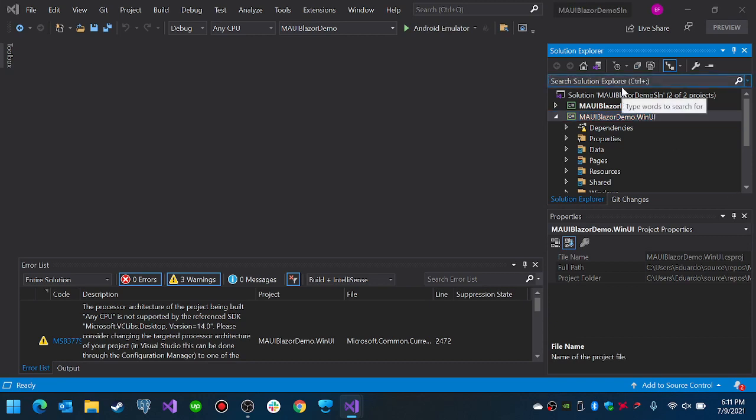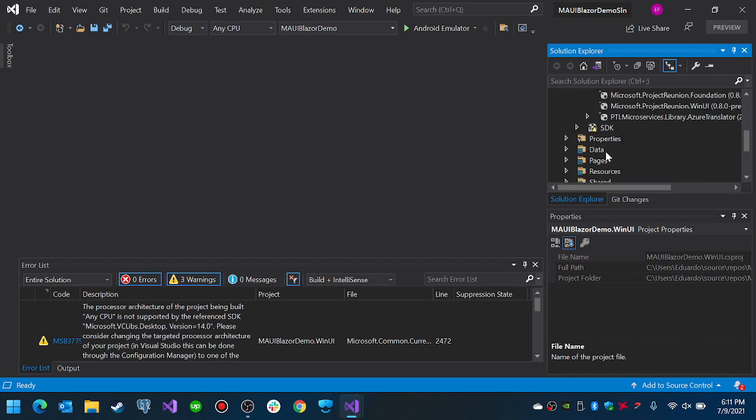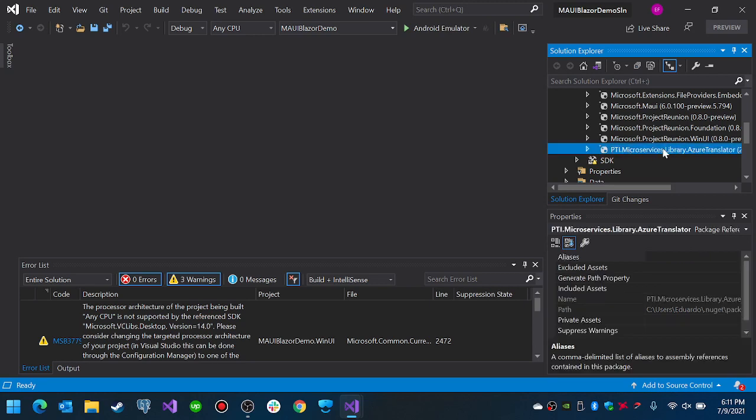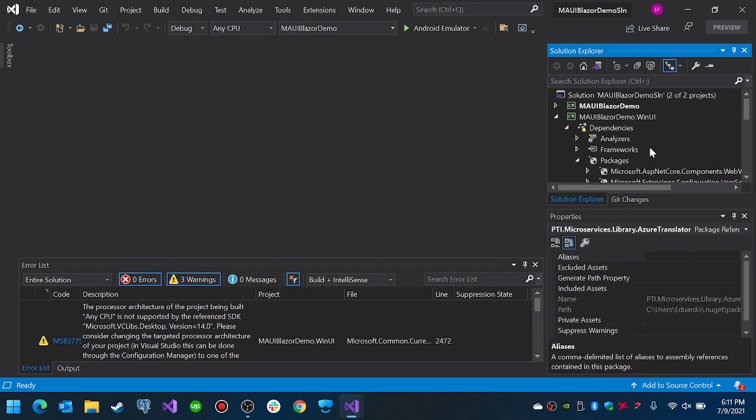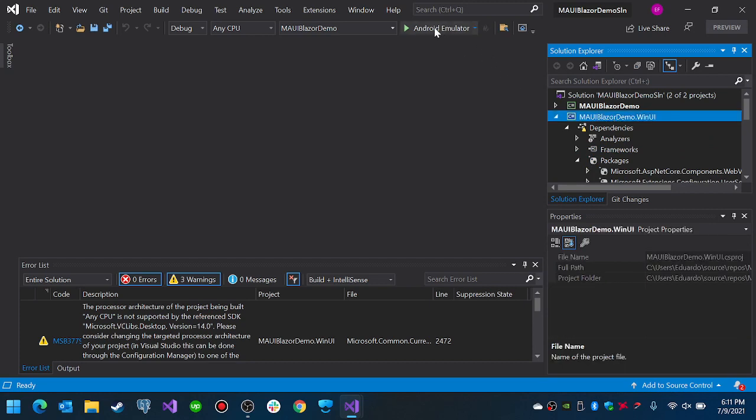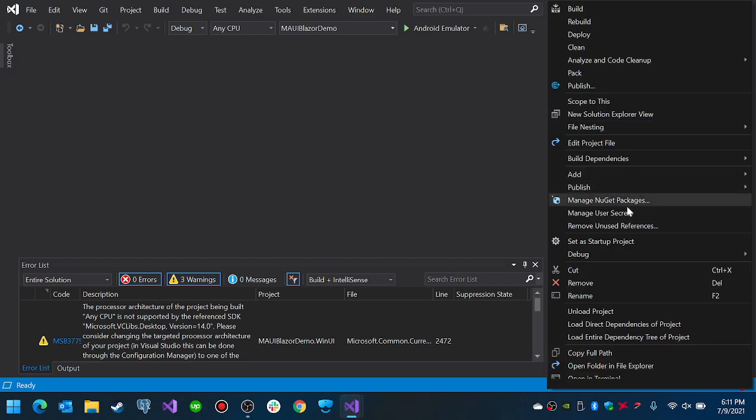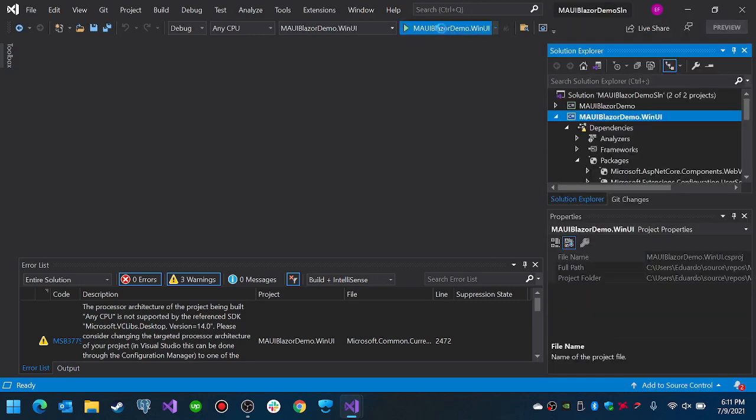So after you do that, for example, for this one, we separated the PTI.microservices library, right? And this is already configured for .NET 6 in my local development, right? This NuGet package is local, and you see that I can go. I'll test this in Windows.